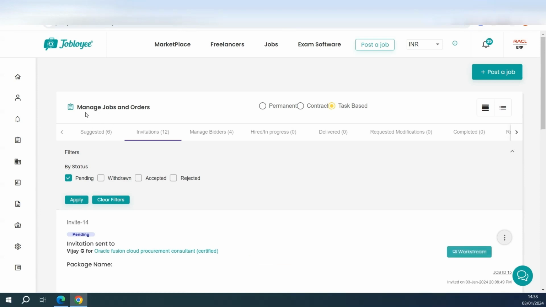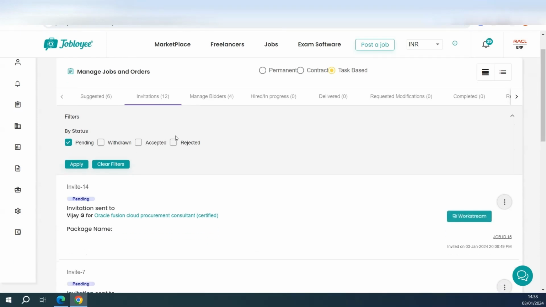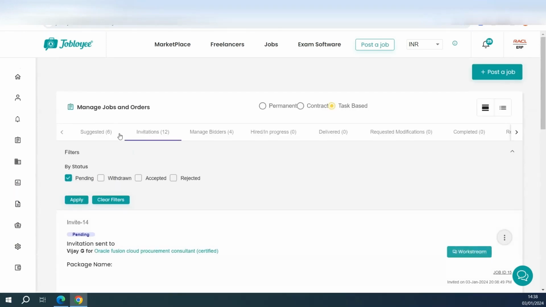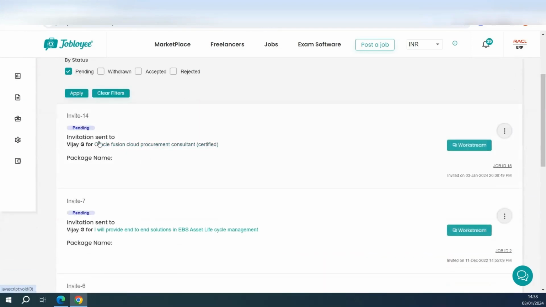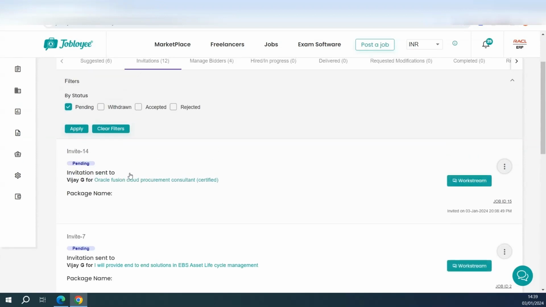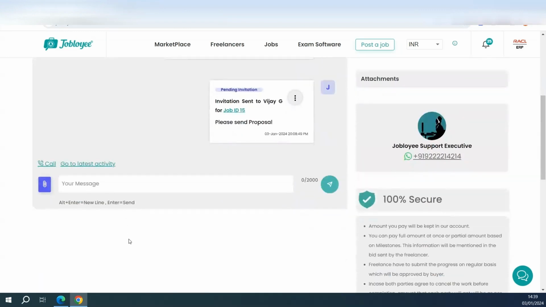You can see it is routed to the invitation page. You can see the invitations. This is the invitation that you have sent on this date. And ignore this package name. This is applicable only for services. This is your invitation number and it is pending. You can withdraw if you want, or can go to Workstream also and can communicate with the freelancer from here.